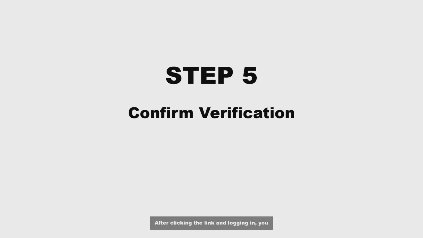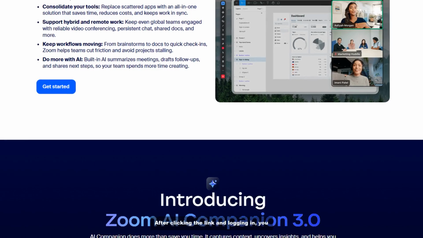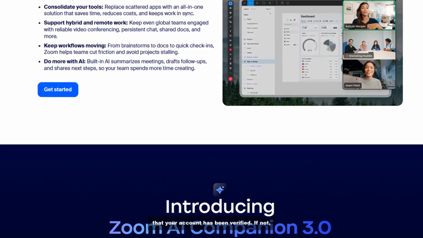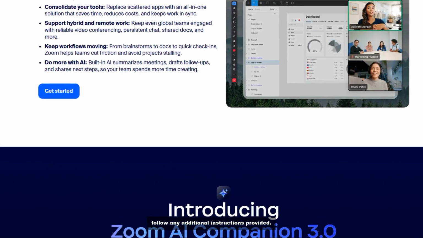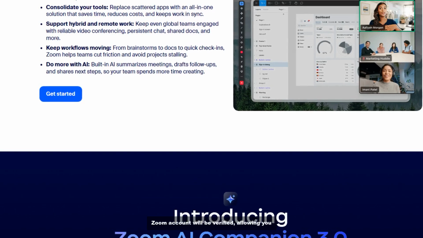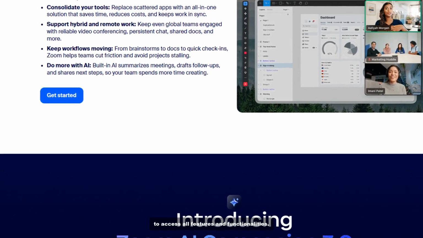Step 5. Confirm verification. After clicking the link and logging in, you should see a confirmation message indicating that your account has been verified. If not, follow any additional instructions provided. Once you have completed these steps, your Zoom account will be verified, allowing you to access all features and functionalities.